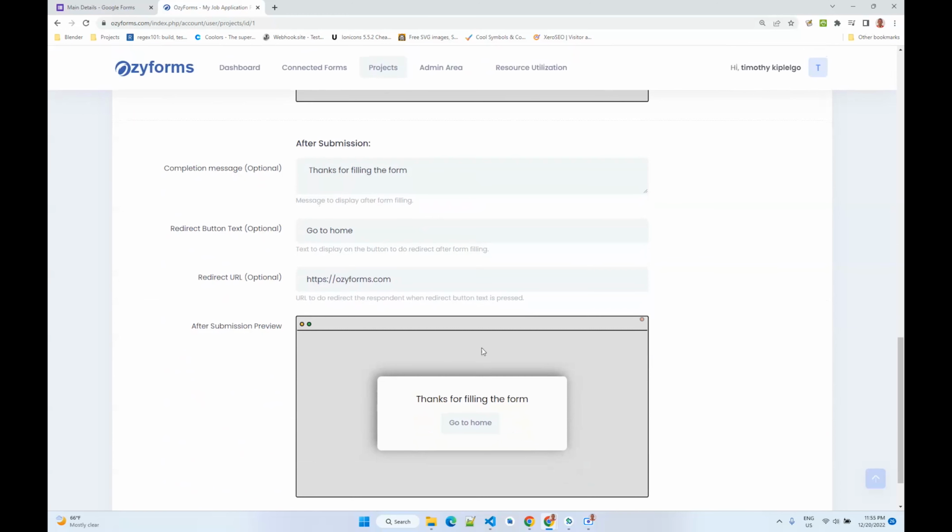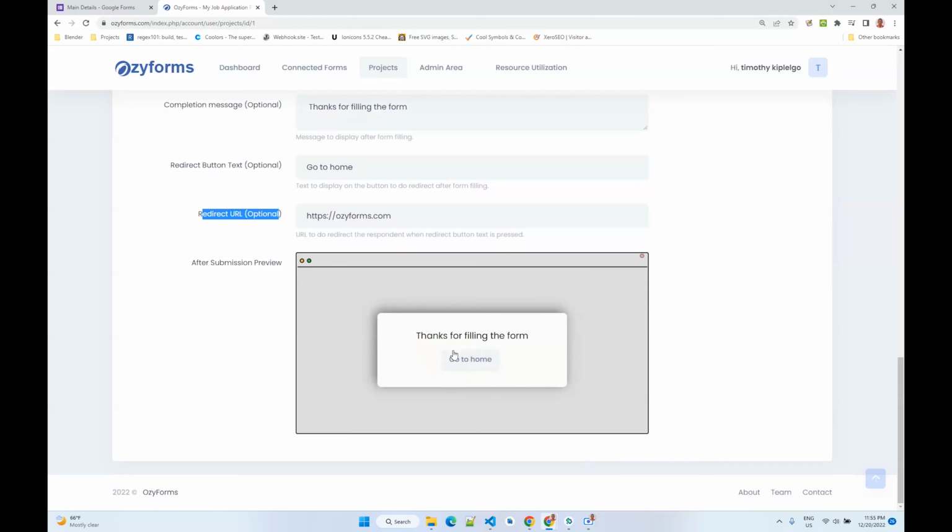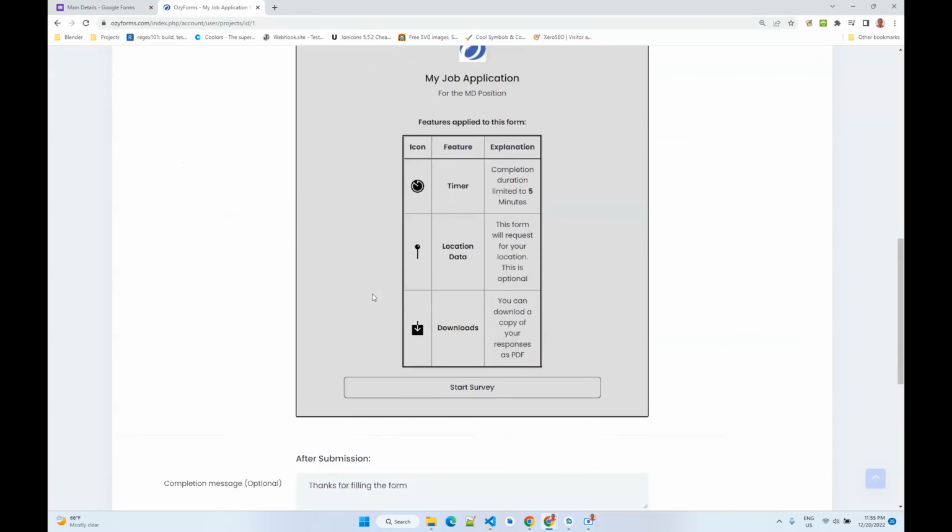Also, after someone completes the survey, there's an optional completion message which will be given. There's an optional redirect button text, this is the title of it, and it will redirect the user to a URL, and this is the URL to be redirected to. And you have a preview of it, so you have a very good picture of what the respondent will see.